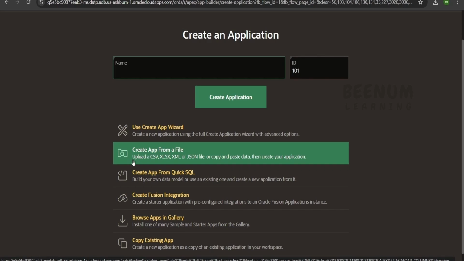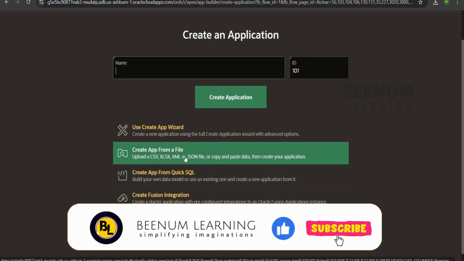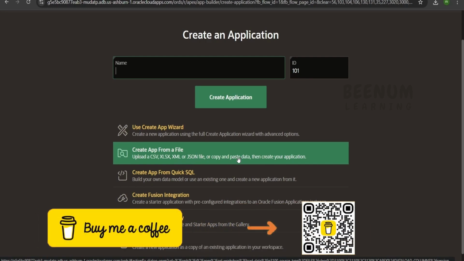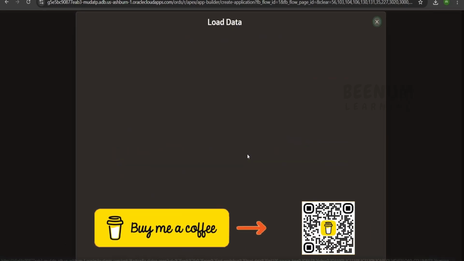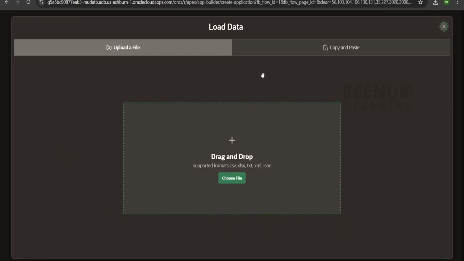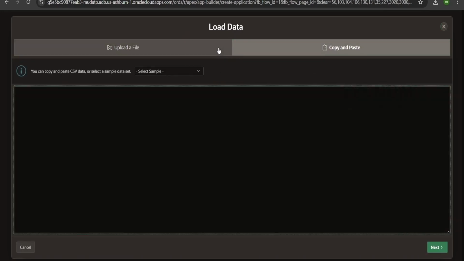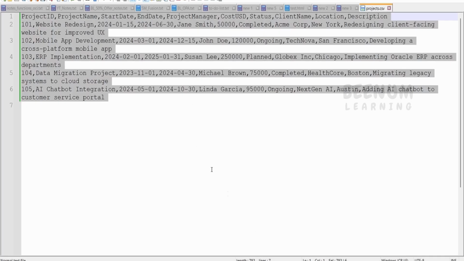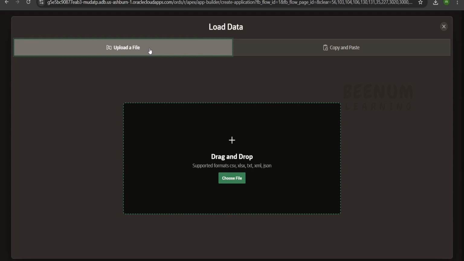Before that, you can see it says you should upload CSV, XML, XLSX, which means the MS Excel file, or a JSON file. Or you can copy and paste the data as well. I will go for create application from a file. You can copy and paste the content of what I have in the text file, but I will upload the file.